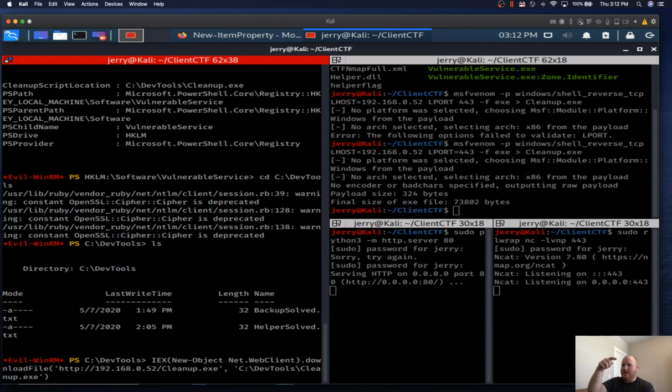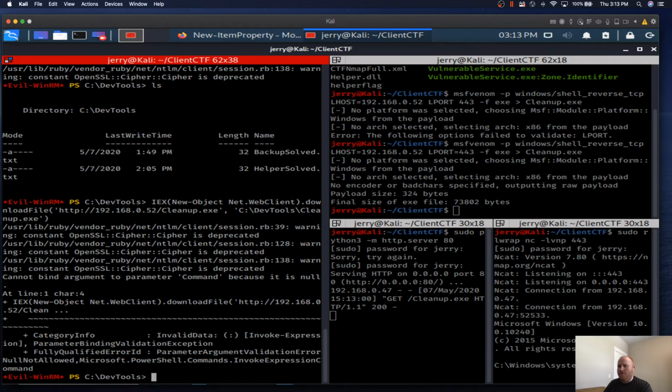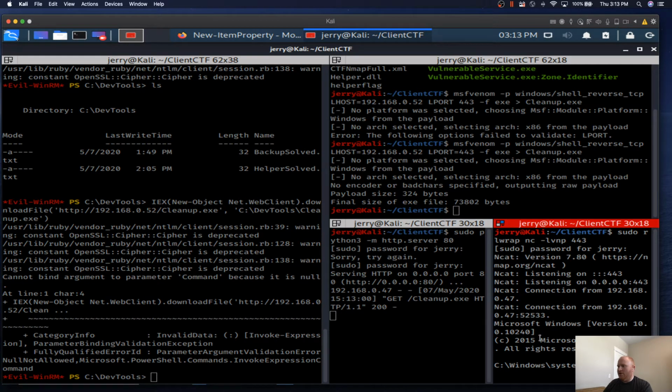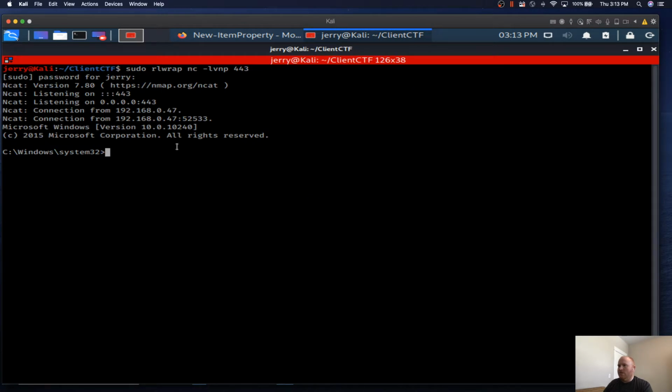It'll check the registry key and say, where's my cleanup executable? Grab the value out of the registry key, run our malicious payload, give us a shell back. So let's go. And immediately we get our shell back. So we can see our connection coming in from 192.168.0.47 on that ephemeral port. Who am I? I am NT Authority System. What's the host name? The host name is devctf.